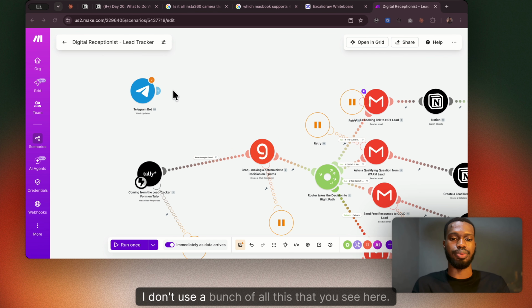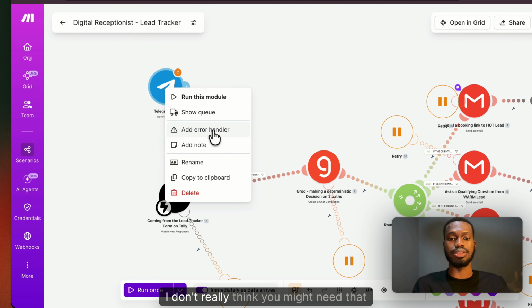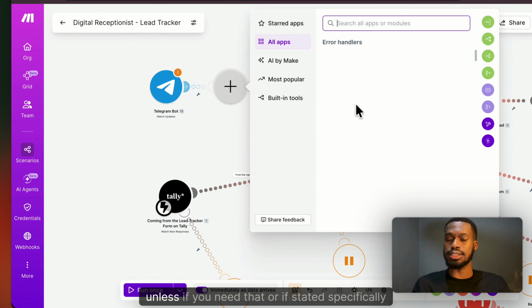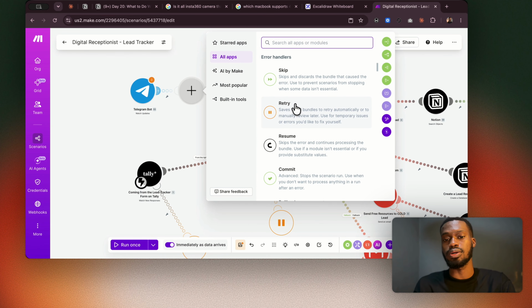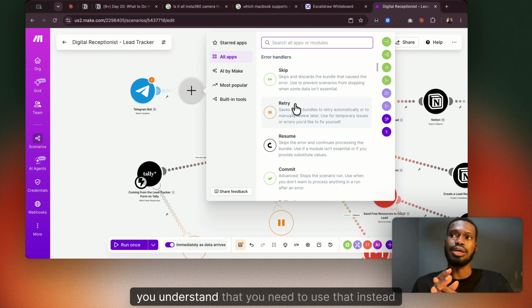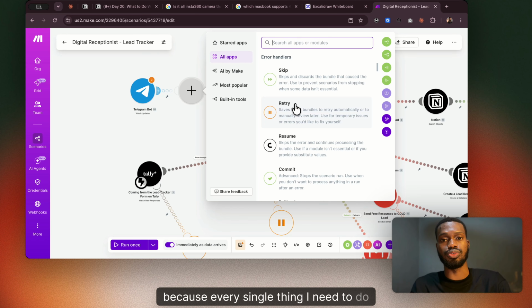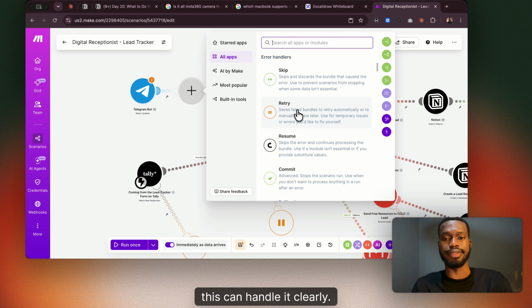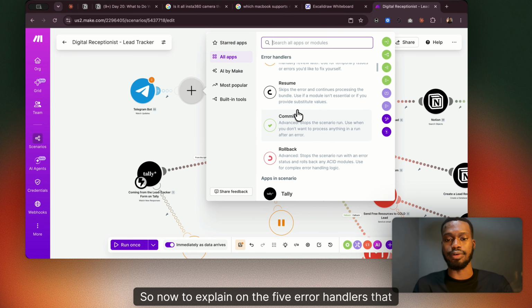I don't use a bunch of all these that we see here, and to be honest, I don't really think you might need that, unless you need that, or if stated specifically by your client, or when it comes to the condition of the business, you understand that you need to use that instead of using this one. But most of the time I would just rather use this, because every single thing I need to do, this can handle it clearly. So now to explain the 5 error handlers that we have here.